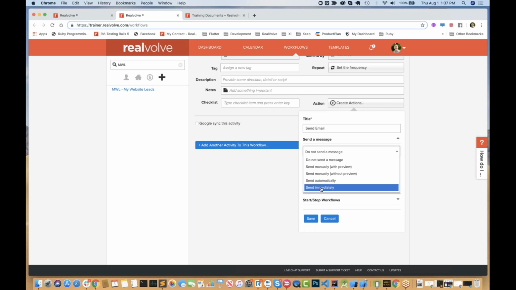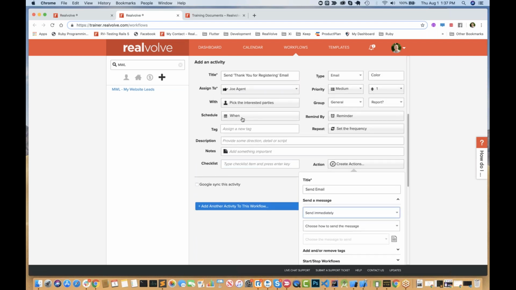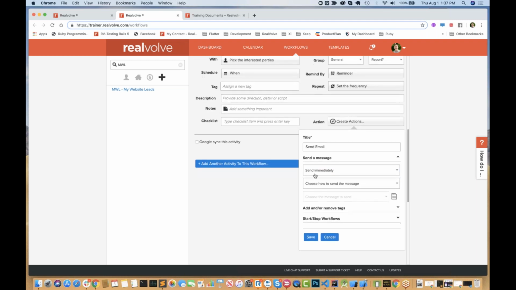We have another option called send immediately, and for these first two items, this is what I want to use. Send immediately means as soon as this activity is placed on my calendar, send it out. Do not pay attention to my schedule at all. 0 days after start date, it really doesn't even worry about that. It just sends it out. So just kind of blast it out and don't worry about it.